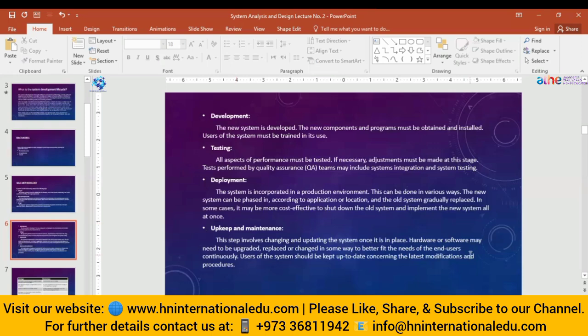Okay, then here are the end users. Users of the system should be kept up to date concerning the latest modifications and procedures. Maybe you have seen or received different newsletters about different products or software. If you have subscribed to something on the website, on the internet, about the systems or whatever, you can get newsletters about those products or accessories, like "these are new features" or "these are the new products available here." So like this they are sending you newsletters and updating you, and like this we have to inform and keep our users up to date about this system.